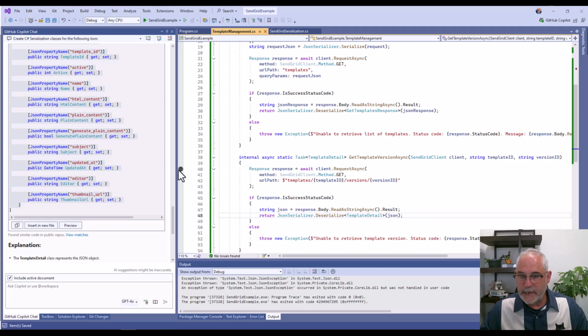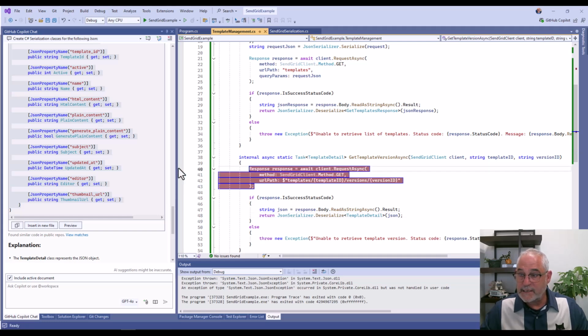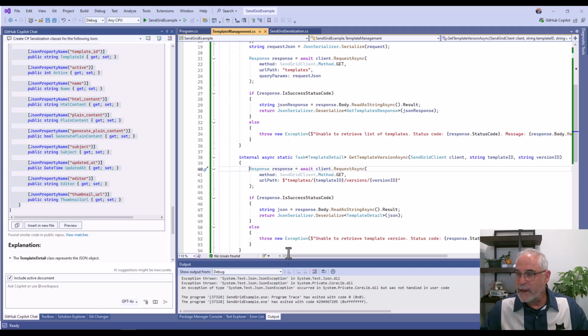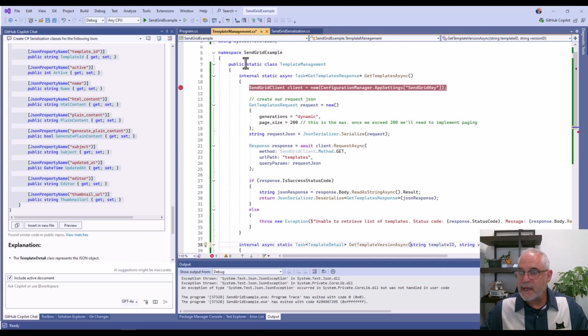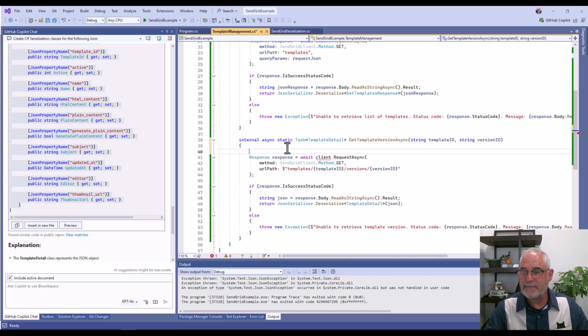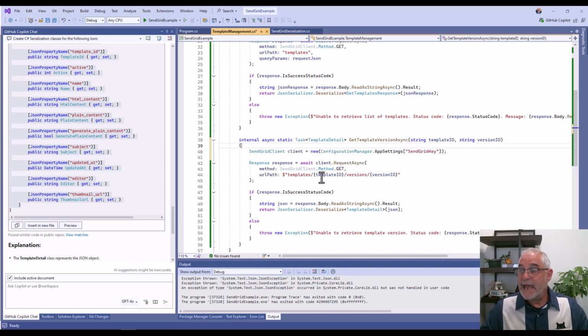All right, and I'm going to set a breakpoint here, but well, let's read it first. So what we have is, let me change that. We can make our client in the function body. That'll be easier. So we'll make a client, and again, we're going to call request async. That's the API method, and our method is get. And in this case, we are formatting a URL path using a template ID and a version ID, and we should be able to get some results.